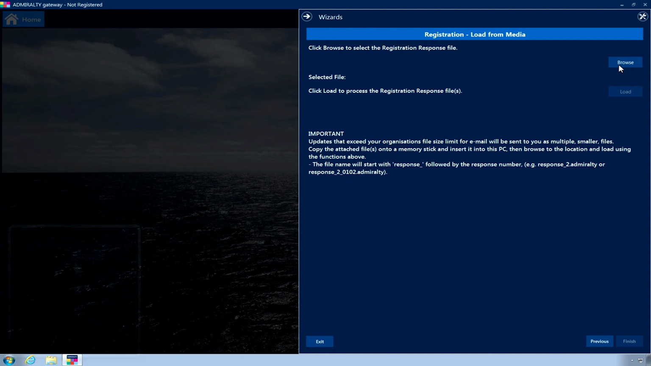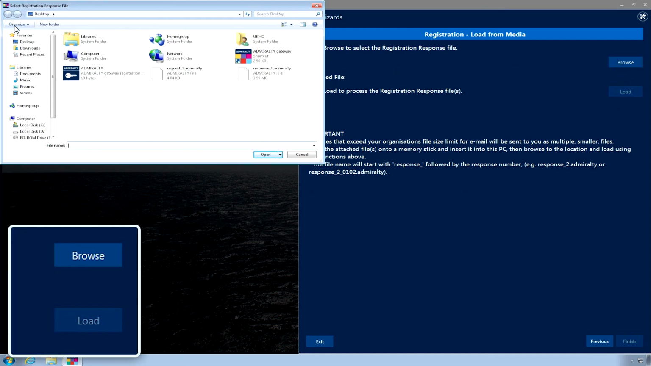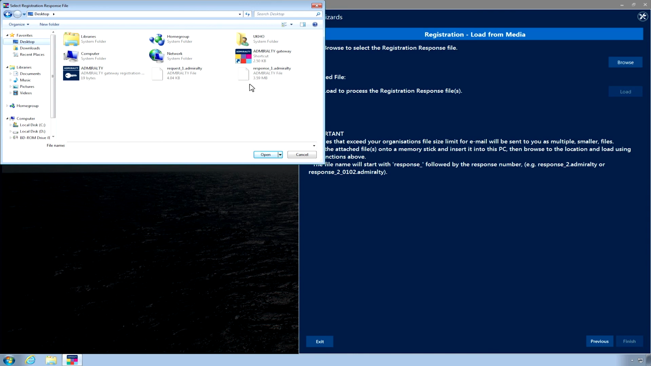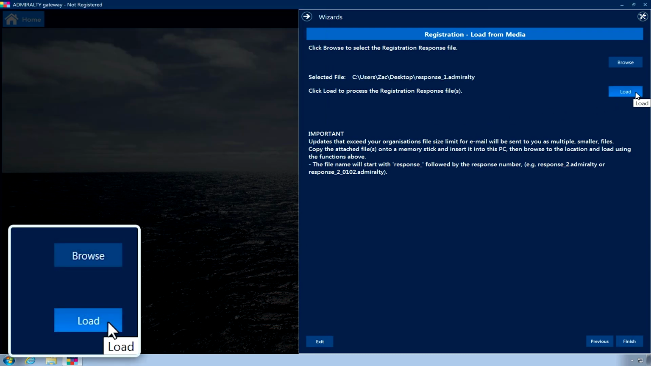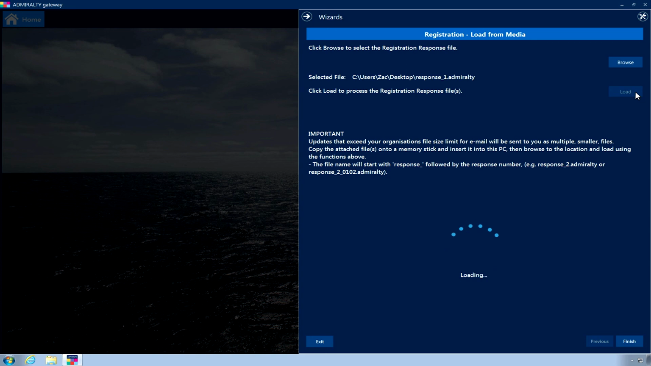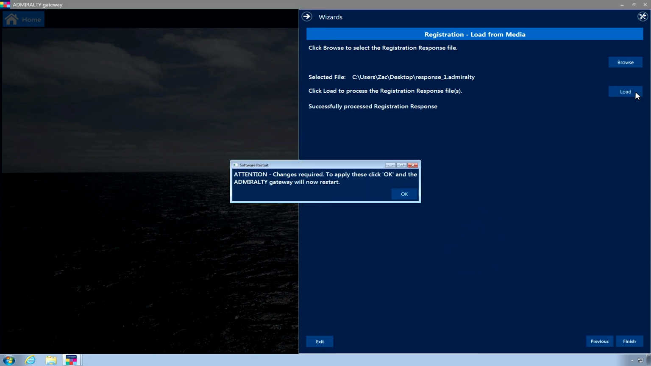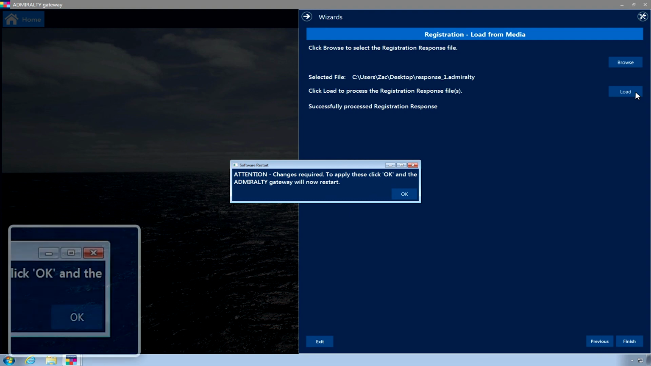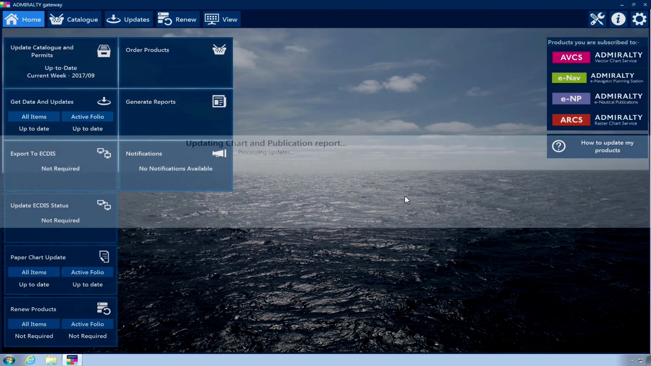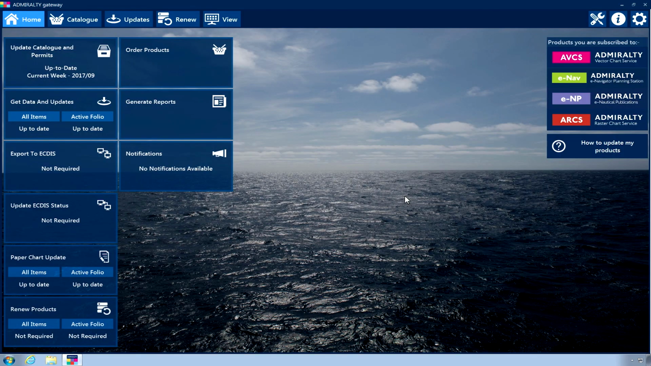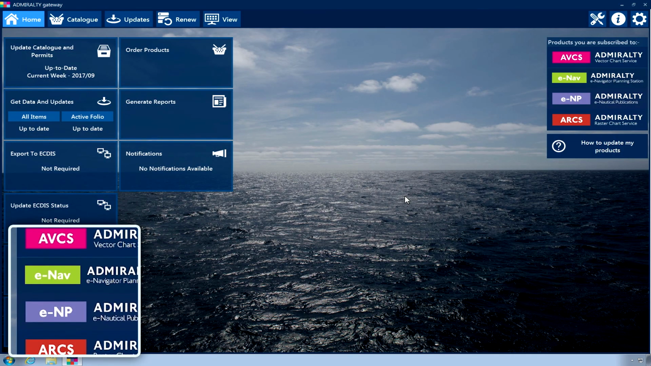Now, click the Browse button and navigate to the location where you saved the response file. Once you have selected the file, click Open. Now, click Load to load the registration response file. This may take a few minutes. When the process has finished, a software restart message will appear. Click OK and the application will restart. Once the application has restarted, the home screen will show a list of your licensed products on the right-hand side.